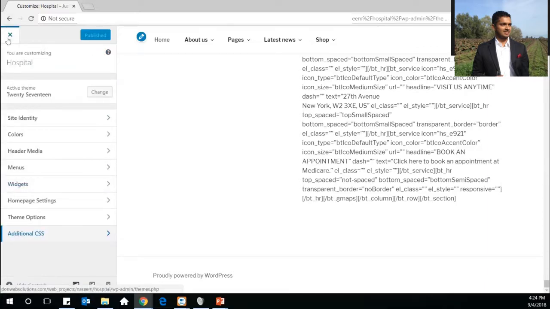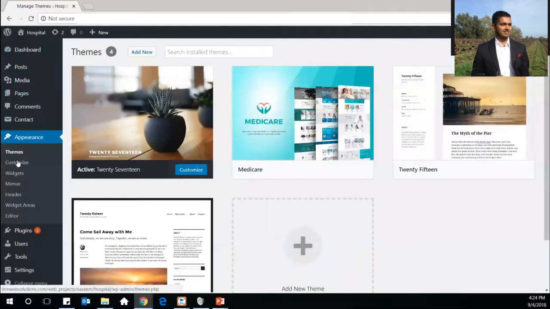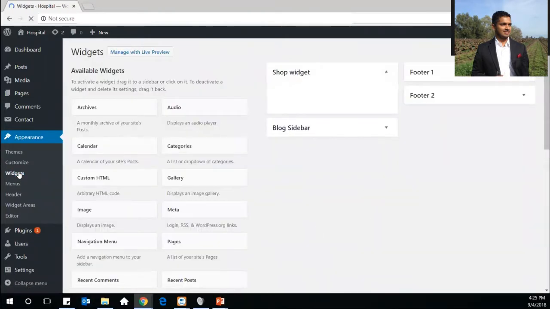Okay, so let's move away from here. We were in the customize section. Now remember, I talked about widgets. So you have a section for widgets on the website as well. This is a place where you can come and create different widgets. In this theme, we have created a blog sidebar. We have created a shop widget. We have footer 1, footer 2.